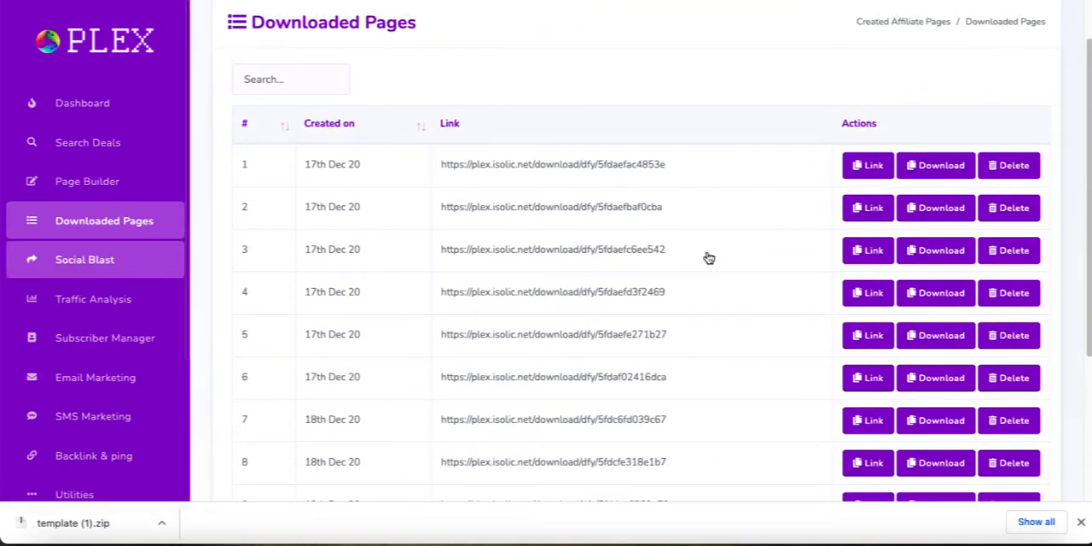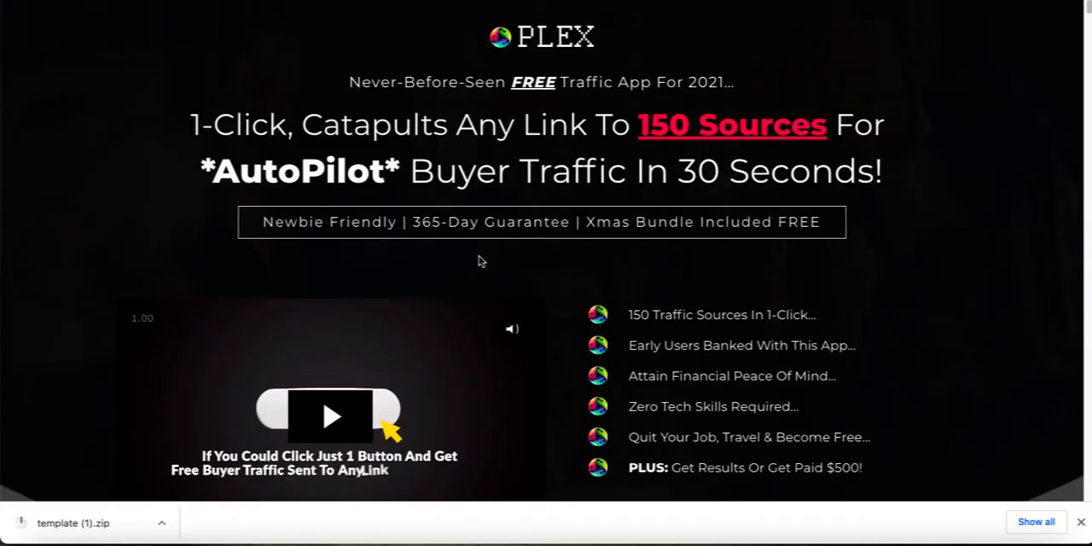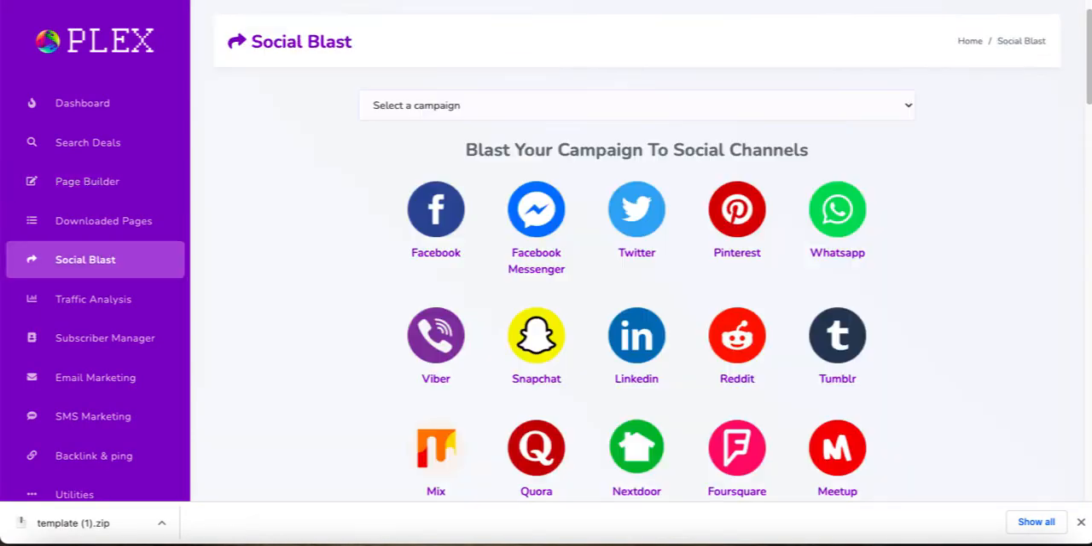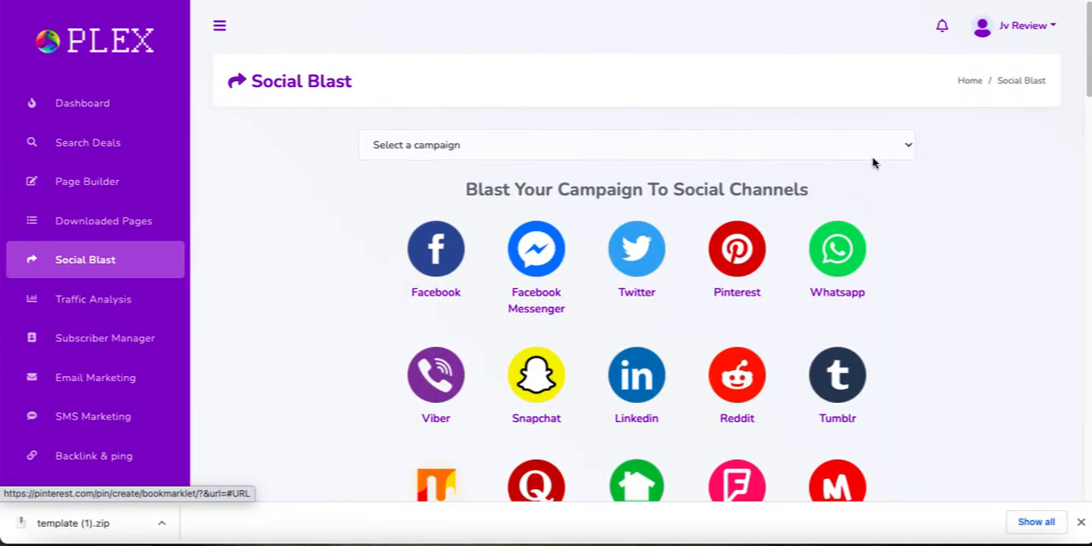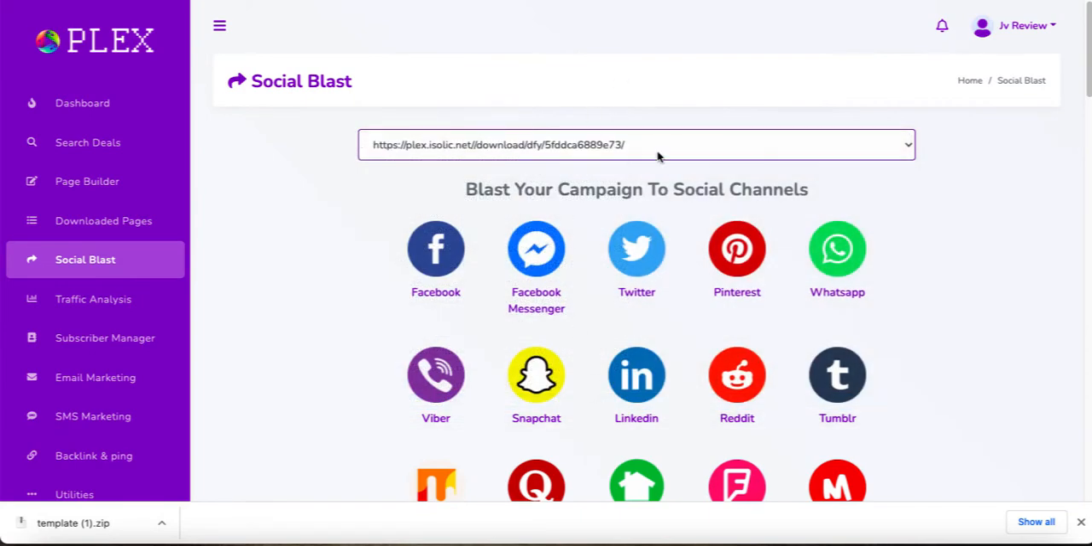Now, this is the traffic solution, which is the piece that this is sold on, and the one that they're saying is going to drive you traffic in 30 seconds. So if I go back, one click catapults any link to 150 sources for autopilot buyer traffic in 30 seconds. Okay, so I'm going to come back and look at this one click. I'm going to select that page that I just built, this weird address page here.